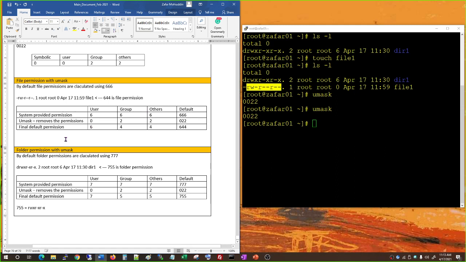I have a question, Mr. Zafar. Yeah. What's the purpose of the system creating a different permission, and it has to now go back and remove the permission to finally get a default? Why doesn't it just go straight to default permission of 755 instead of having another step to get to that? I'm just confused about that.